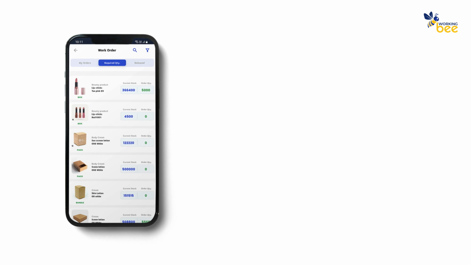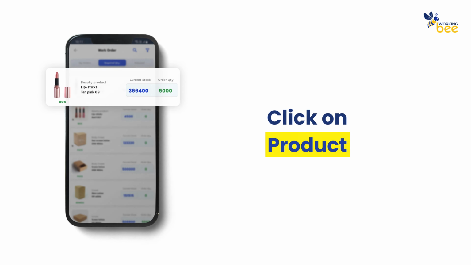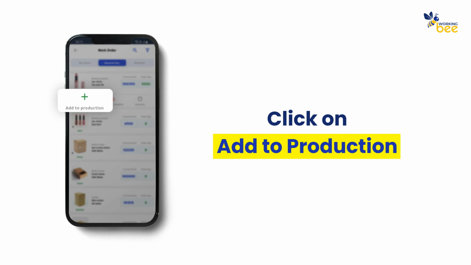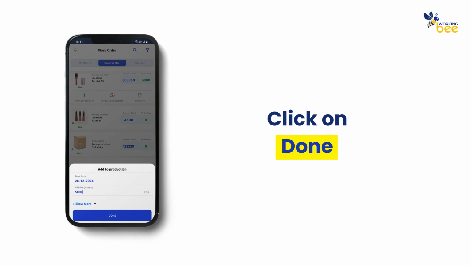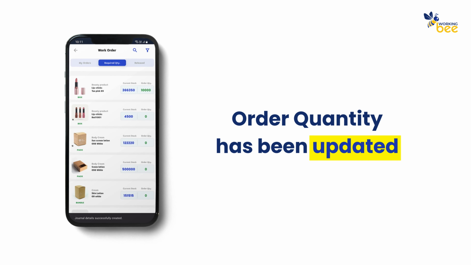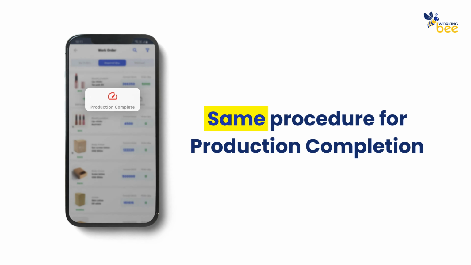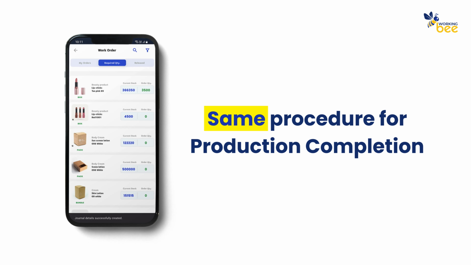In the Required Quantity section, click on the product. Now press Add to Production and enter the production quantity. Afterward, click on Done. So the order quantity will change. The same applies to the process of production completion.